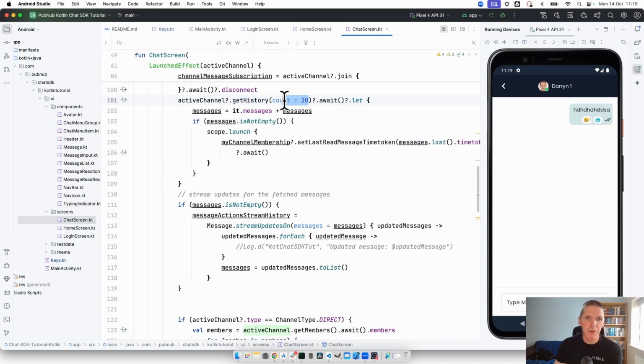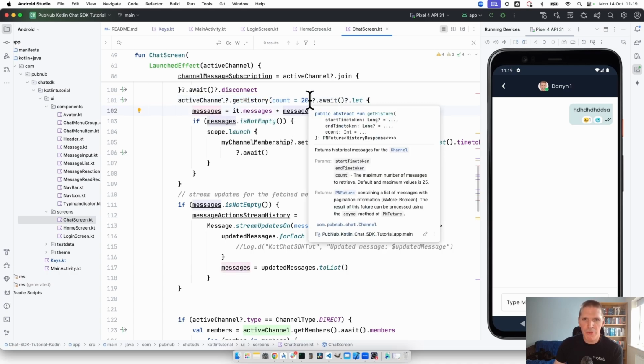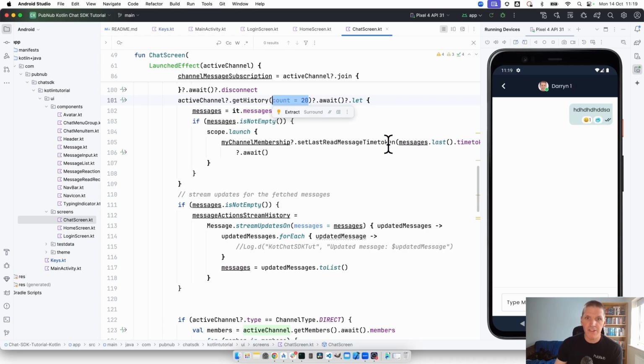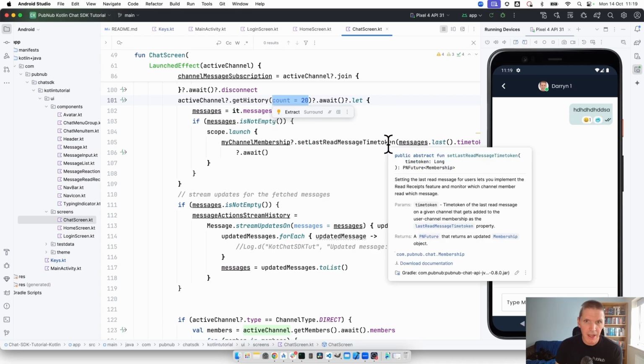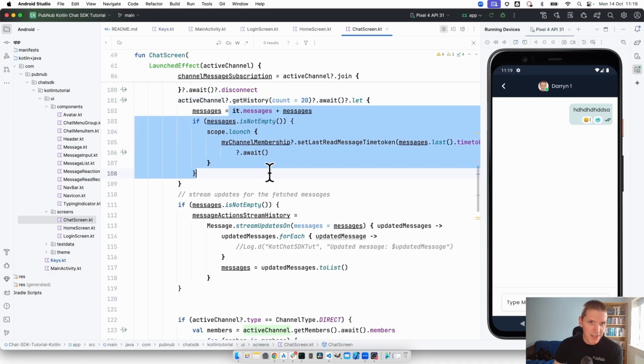So what the Chat SDK will do is provide a get history API on the channel where you can say retrieve the past, and it will default to 25, I think, but here I'm saying get the last 20 messages sent on that channel and do the needful on those messages. Now, if you need more than 25, there's paging support in the API, and details are available in the documentation, but I'm only getting the last 20 messages to keep things simple. And then the logic is exactly the same as for newly received messages.